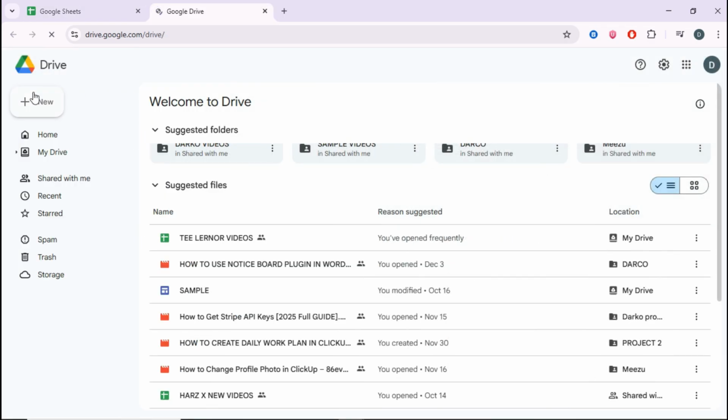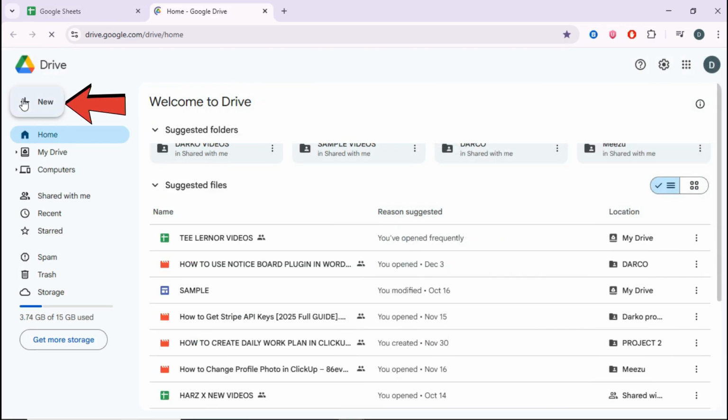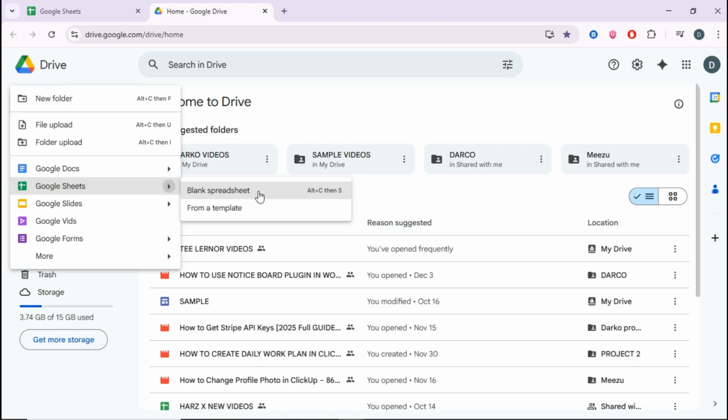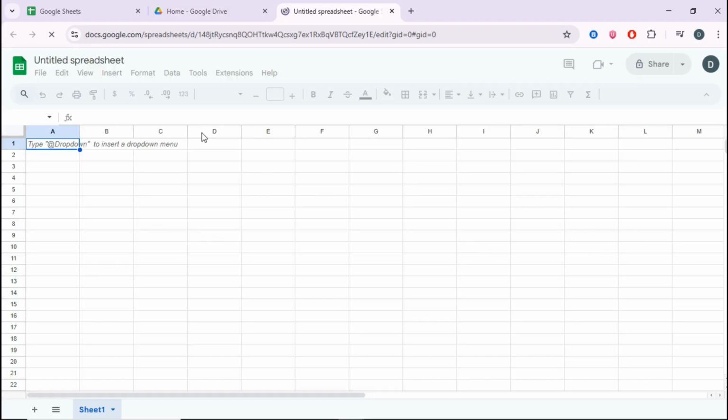If you prefer, you can also open Google Drive, click on Plus New, then choose Google Sheets and select Blank Spreadsheet. Make sure you follow along carefully so you don't miss any helpful details.